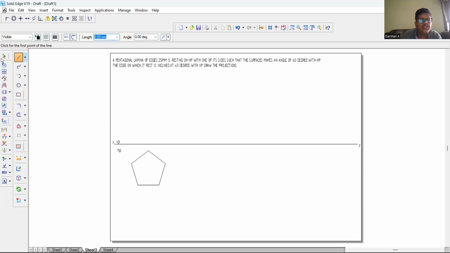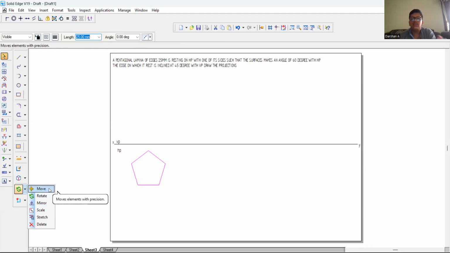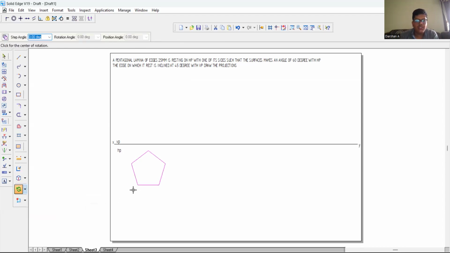Now it's done. So I'll select the entire pentagon and rotate it, because we have to rotate it towards facing the right side of the drawing. So I'll take rotate option.